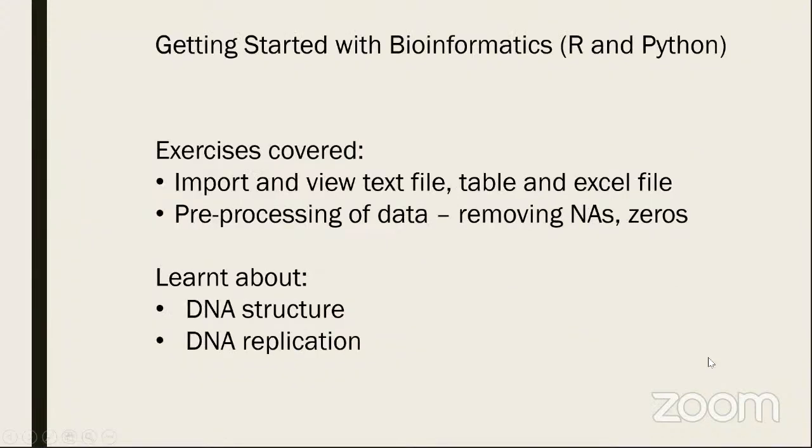All right. So I covered the R and Python bioinformatics course modules. It started off with how we import various tables, Excel files, and CSV files into both R and Python. I learned to split data as a data frame and also in the form of a matrix. The next part of this module was pre-processing of the data, which basically means that most of the time in the data, there are NA values, basically empty values or zero values, which interfere with the analysis methods. So it's important to get rid of these before running your pipeline.